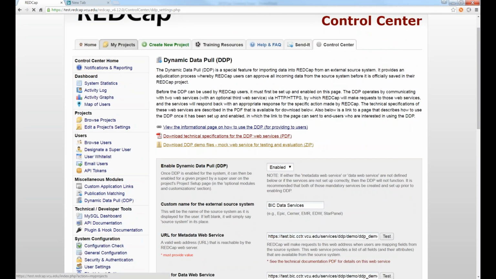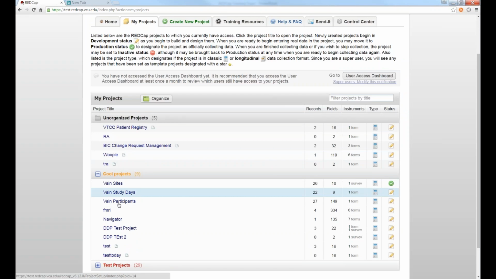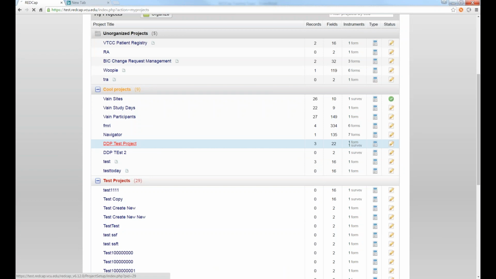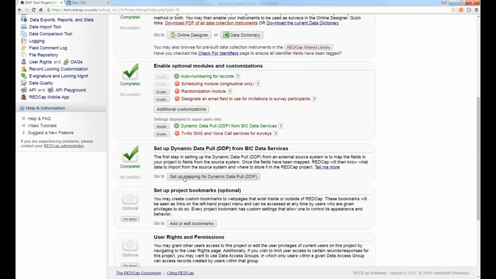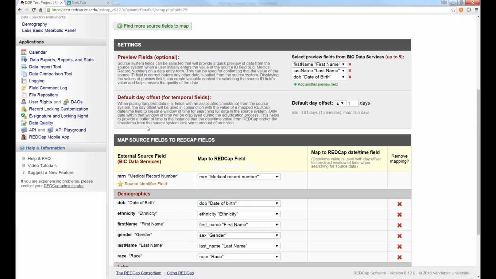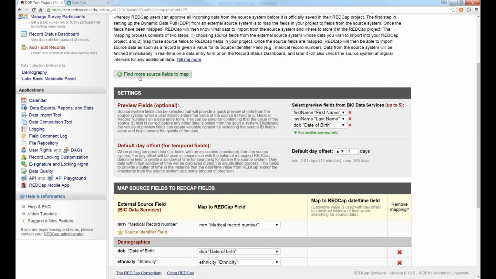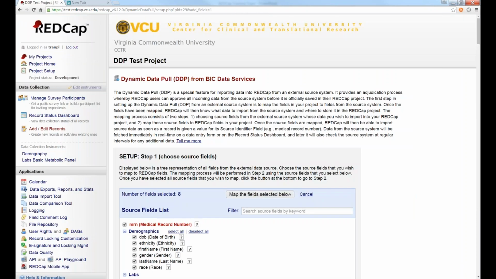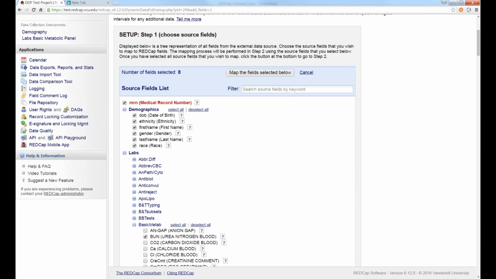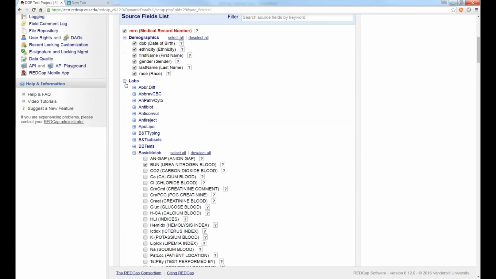So we do that, and then what happens is that when you do the import, I mean the DDP, I'm sorry. So here it is. Find more fields to map. You see that little button right there? I did not go over that button, sorry. This button here allows you to browse through all the source fields that are available as an end user.